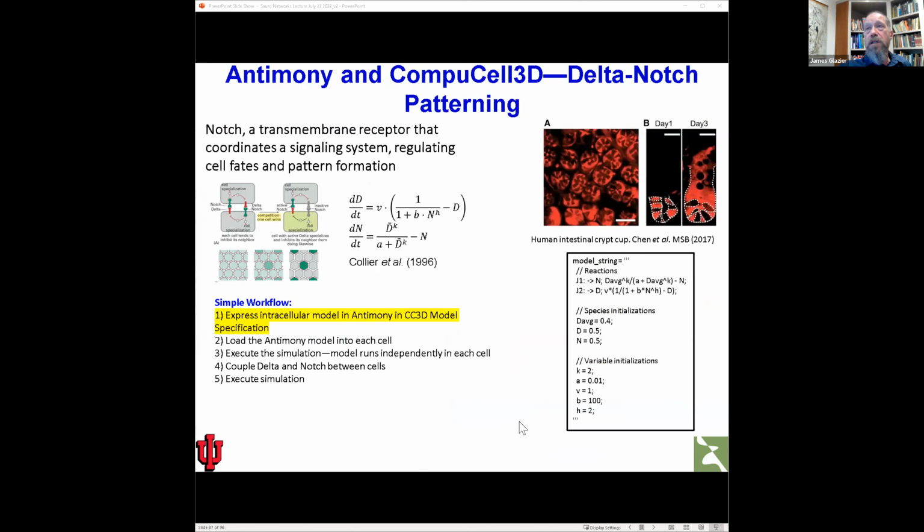A little bit more interesting, perhaps, would be delta notch patterning. Here we have a very simplified version of delta notch inside a single cell, written here as production rate of notch, production rate of notch intracellular domain (NICD) and delta. Those happen inside of a cell, but what's interesting with delta notch is it's juxtacrine signaling. Delta and notch happen primarily as signaling between adjacent cells.